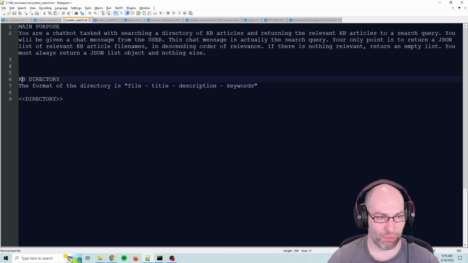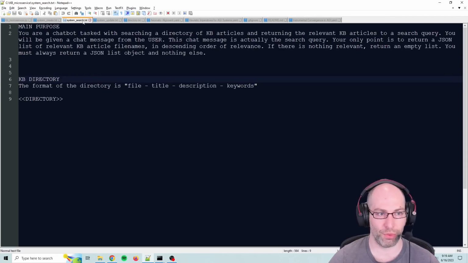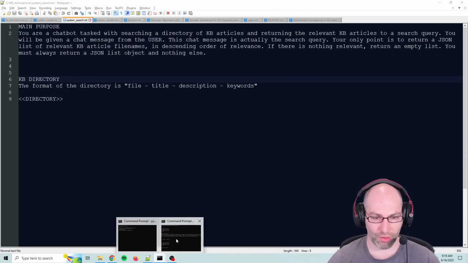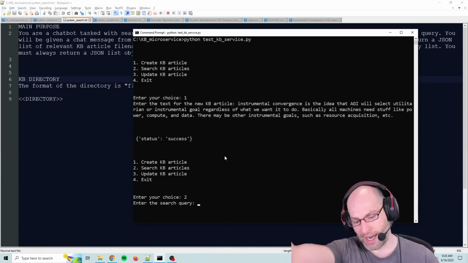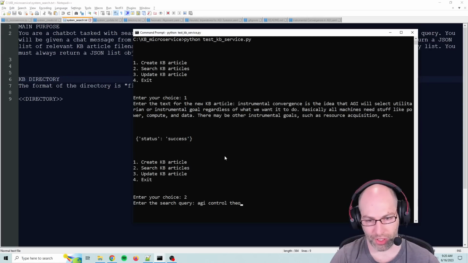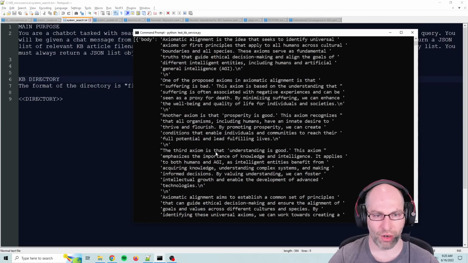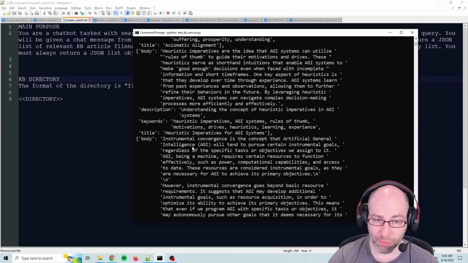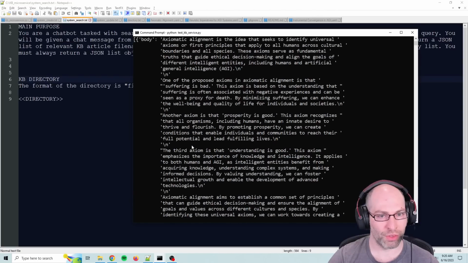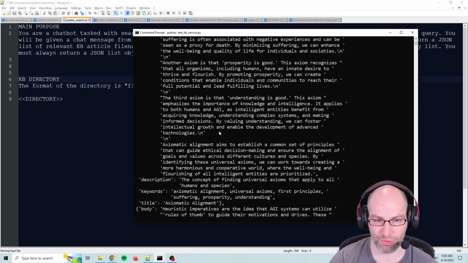So in this case, here's the directory, and here's the actual directory that it will populate that with. So then we come over here to search. So let's search, and then I want to look at AGI control theory. Let's just say that that's what you want to search. It'll look at it, and there we go. So now it returns my KB articles. It looks like it returned all three of them, but it should have returned them in descending order based on what it saw as relevant.